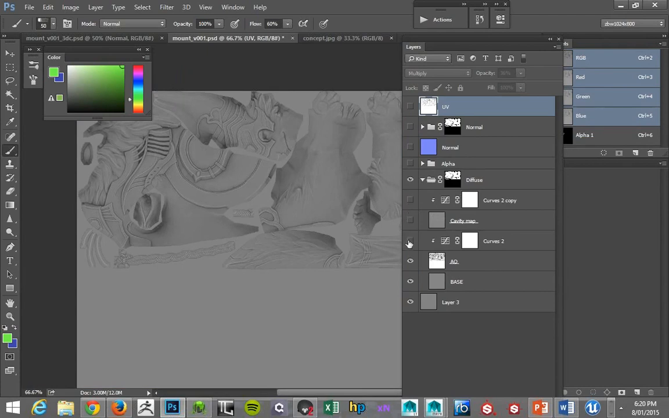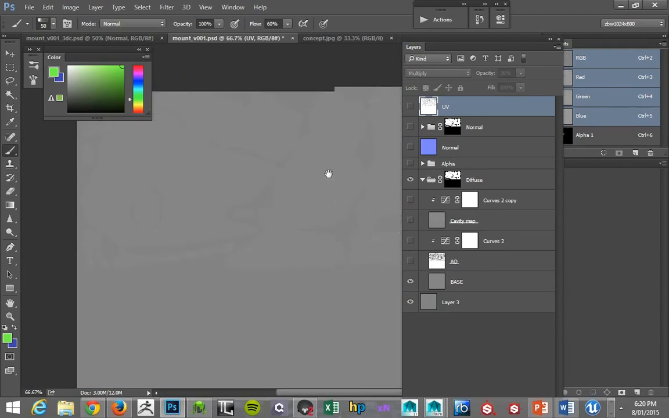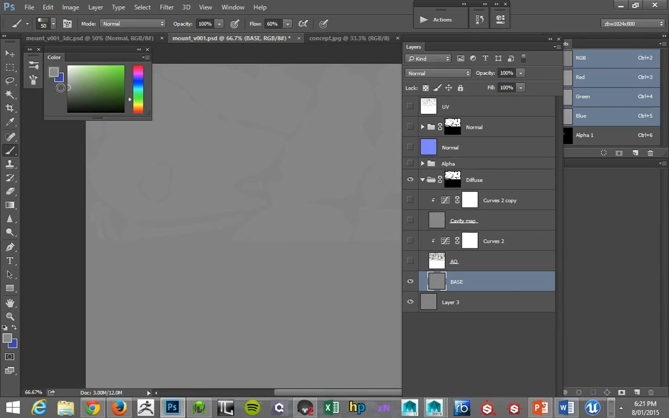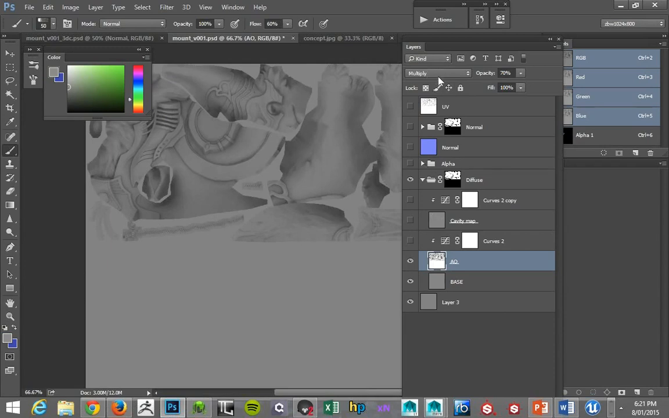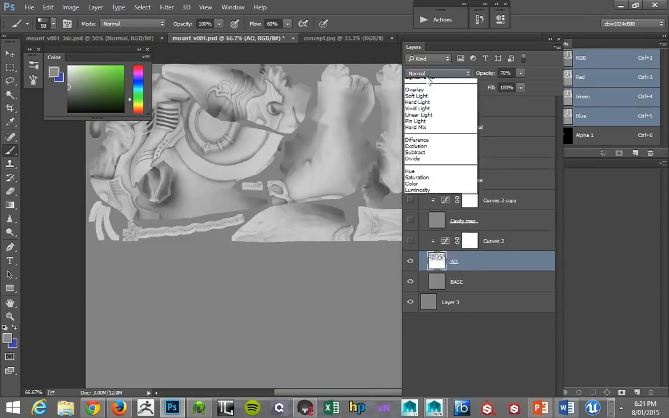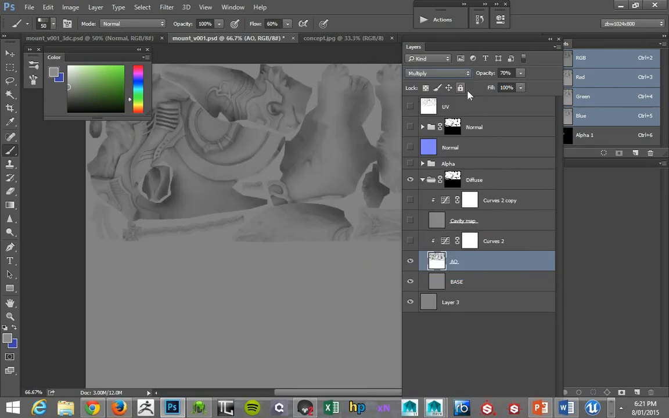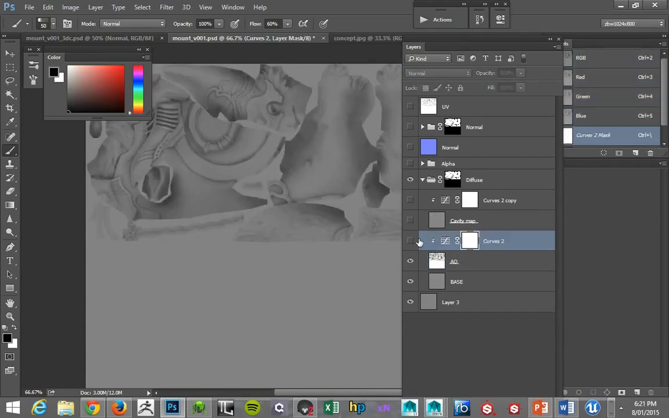Then I have the diffuse channel, and that's basically starting off with a flat neutral gray. And on top of that, I've got the AO map that we had. And all I've done is just set that to multiply and drop the opacity a bit. And there it is, just sitting on top of my base layer. I then threw a curves layer on top just to lessen some of the values.